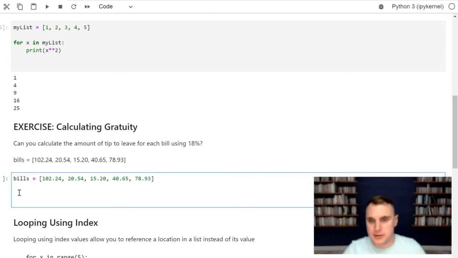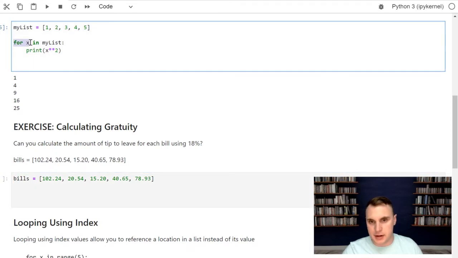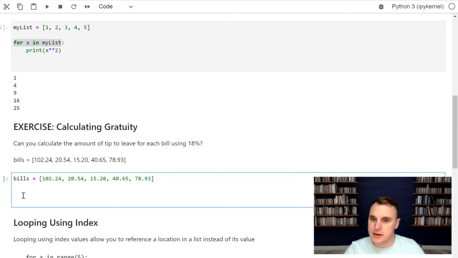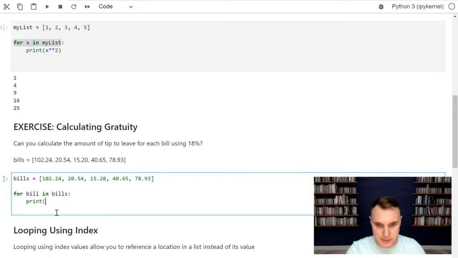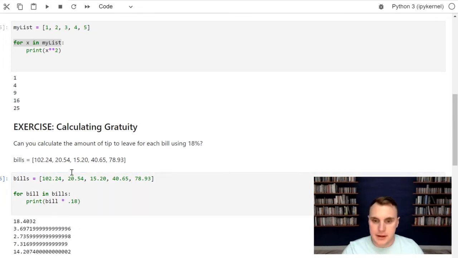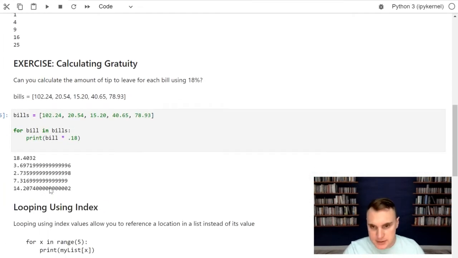Okay, so I'm going to loop through this. One thing that I haven't showed yet is when I've been declaring our for loops, like up here, I've said for x in my list. X is just something I randomly made up. It does not matter what the value is. You can save it to any variable name. So I'm going to say for bill in bills, just to make it a little simpler, make it a little easier to read. So for bill in bills, I'm going to print the bill times 0.18, and that will be our 18% tip. And as you can see, this all prints out to the screen.